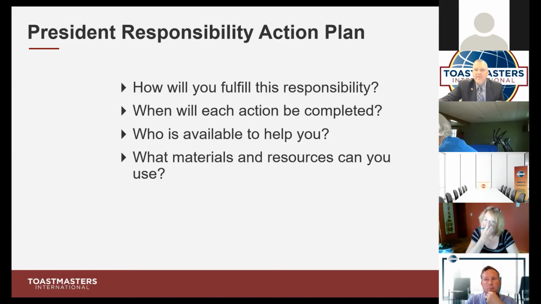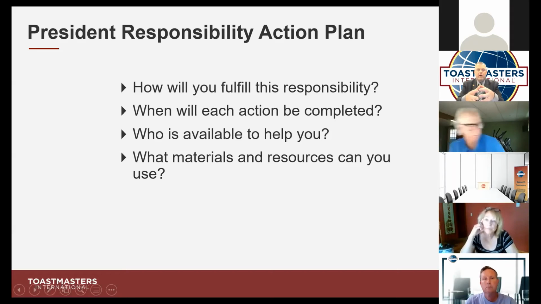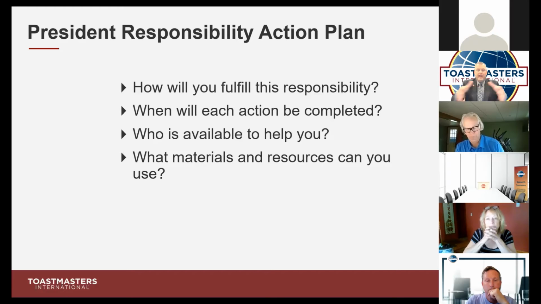I am doing the same thing right now with the district leadership team. We're looking at all of these questions. We are working on our district success plan. We're working on our budget. We're asking these exact questions and building out our teams. Make sure that in addition to your elected officers, you have your elected roles: Vice President of Education, Vice President Membership, Public Relations.